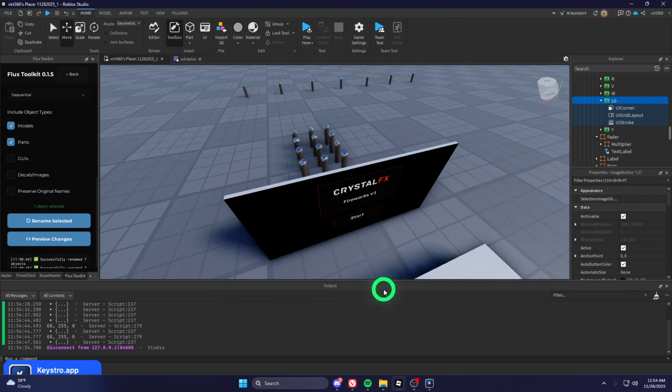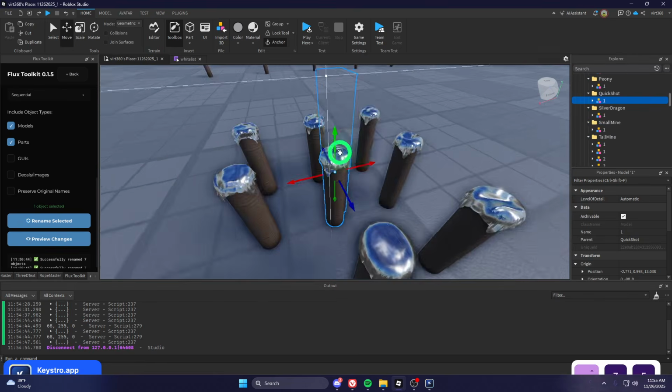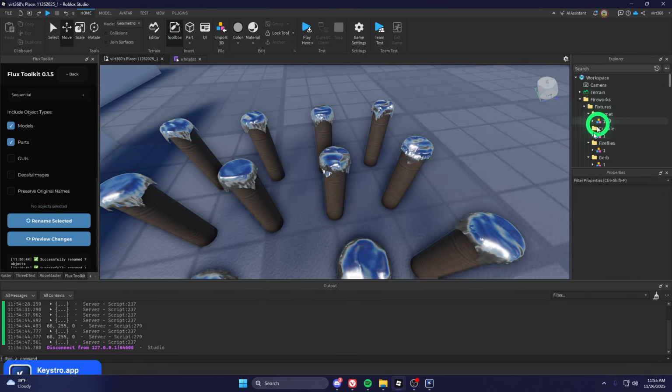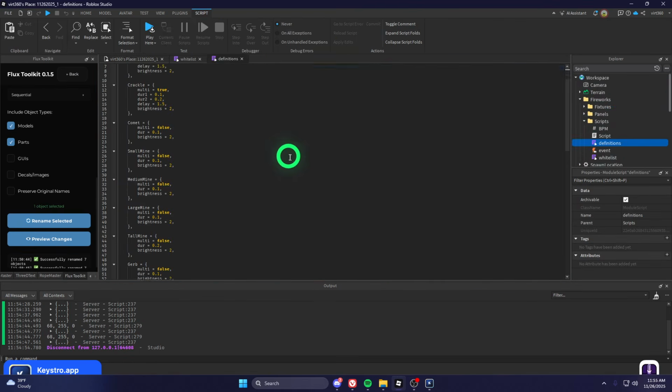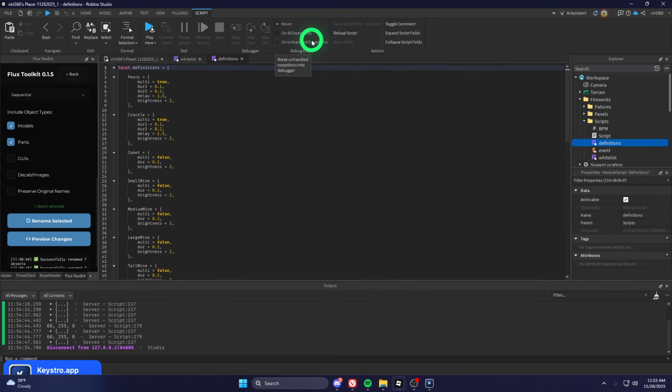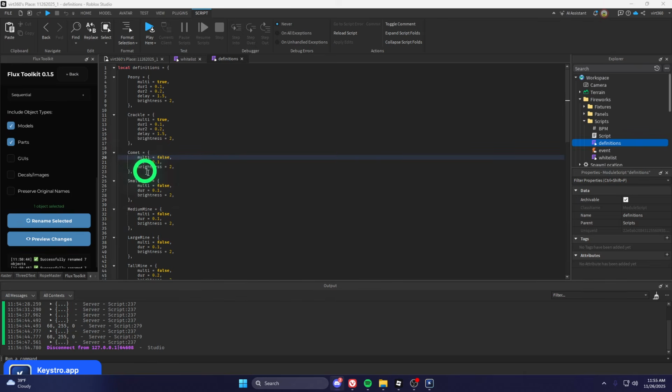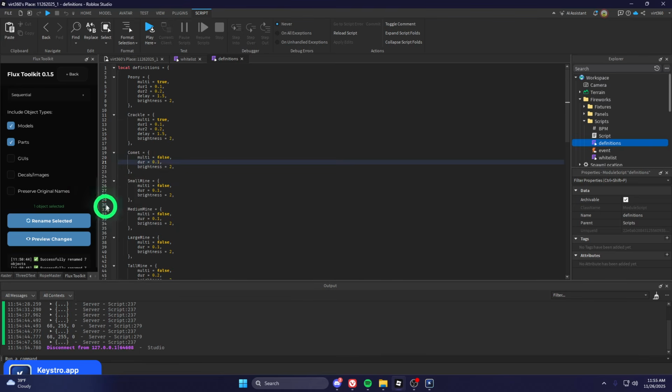So yeah, now let's talk about custom fireworks. The way these work is they're super simple. It's through the definitions script right here in scripts. There are kind of two formats that you can see: the multi-shots and the single shots. Let's talk about single shots first. They have 3 properties. Multi, which is set to false because they only have 1 shot. Duration, which is how long they stay on for when you shoot them. And brightness, which is how bright the lights get.